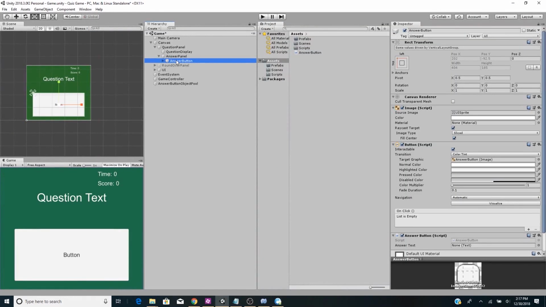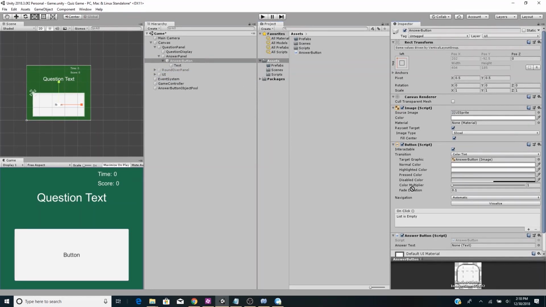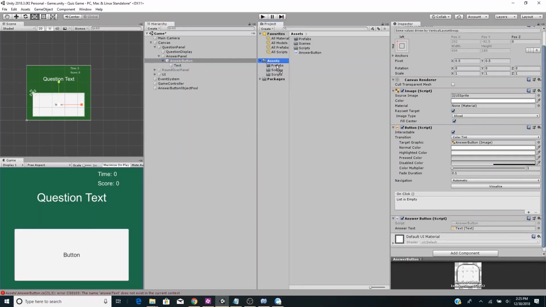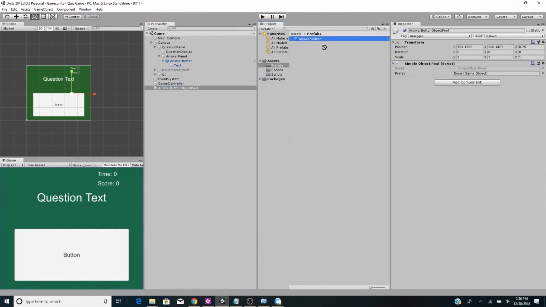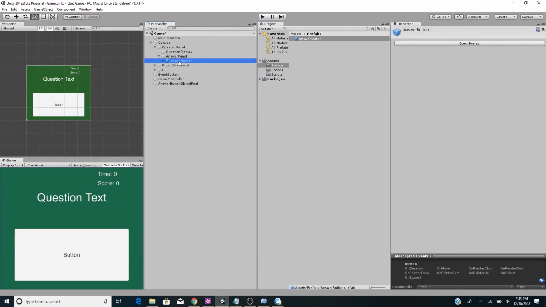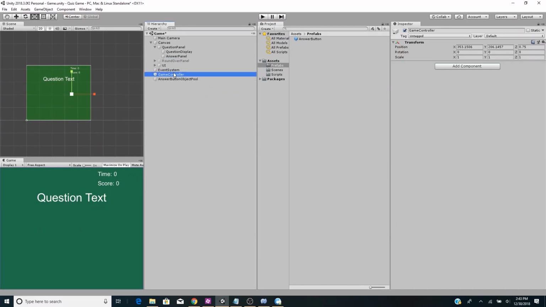So here's our answer button. Here's the text property on the answer button. And here's our script attached to the answer button. Let's drag the text onto the script where it says answer text. Now select our answer button and drag it over to the prefabs folder so it will be used as a prefab now. Next we select answer button object pool. Then we can grab our answer button prefab and drag it onto the prefab property. Now we no longer need our answer button, so we can go ahead and delete that. Alright, let's go to our game controller and add a component to our game controller. Add a new script called game controller.